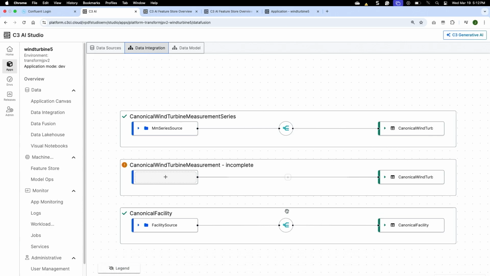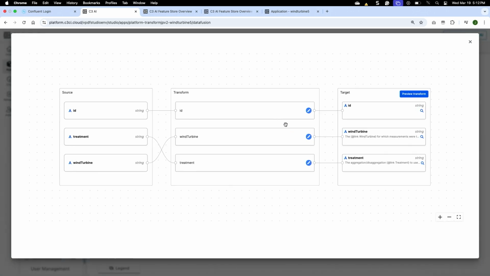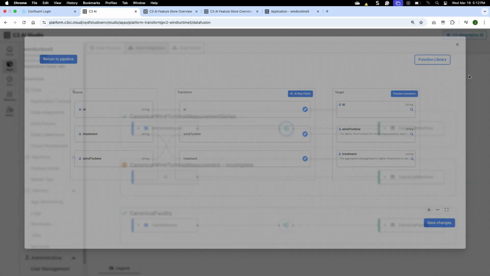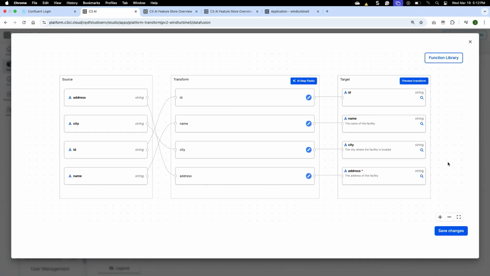I can preview what these transforms look like. Again, Jake's been busy. These are fairly simple transforms that are simply mapping fields from source to target.